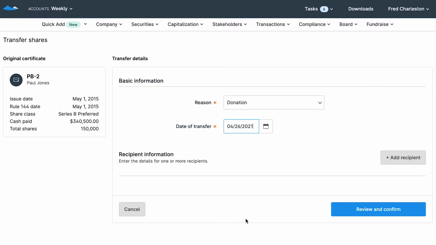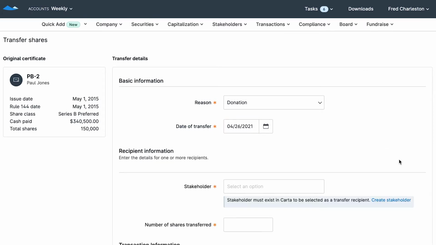Next, begin inputting the recipient information. Hit Add Recipient on the right and type out the name as it appears on the stakeholder ledger. Make sure that there's already been a stakeholder entry created for the recipient under the stakeholder ledger. If not, click Create Stakeholder to create an entry. The transfer workflow will populate the recipient's name automatically based off of that stakeholder entry.